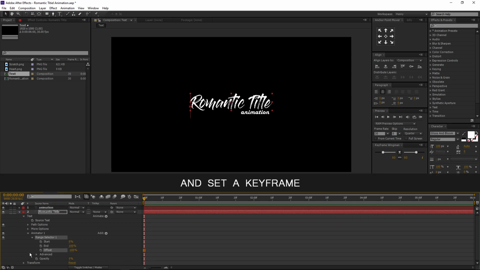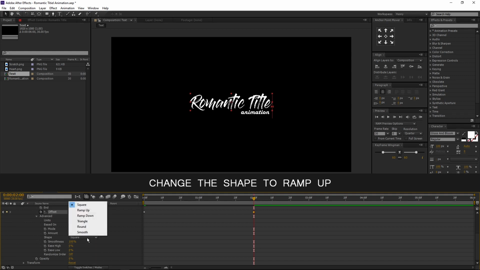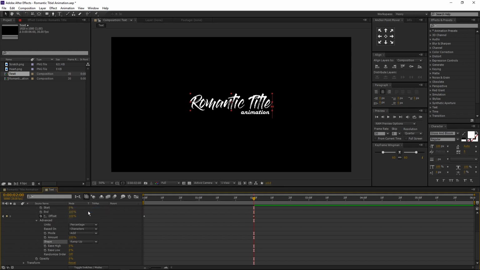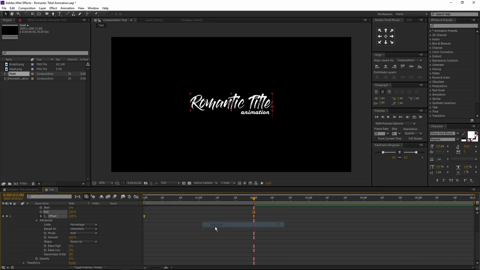And set a keyframe. Now go to 2 seconds. And change the offset value to 100. Now open the advanced options. Change the shape to ramp up. Select both the keyframes. Right-click, Keyframe Assistant, and Easy Ease.